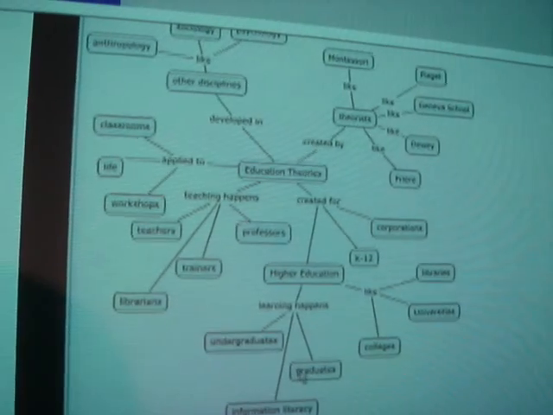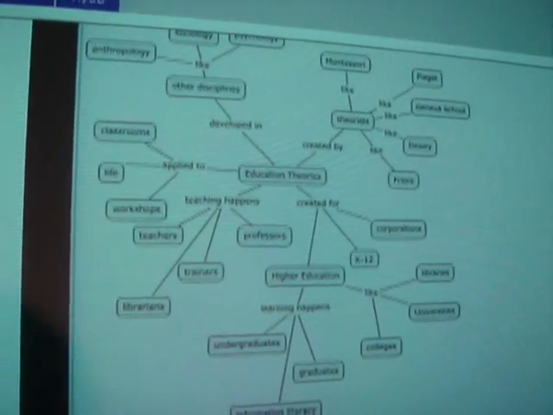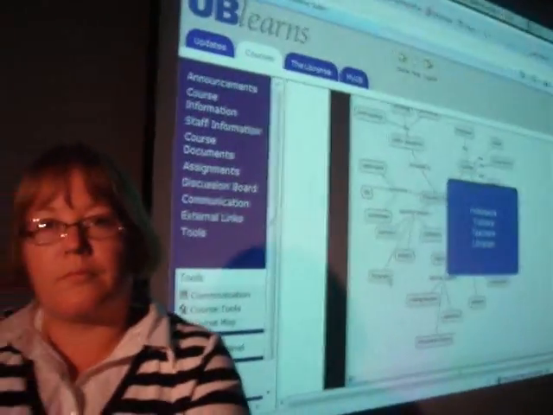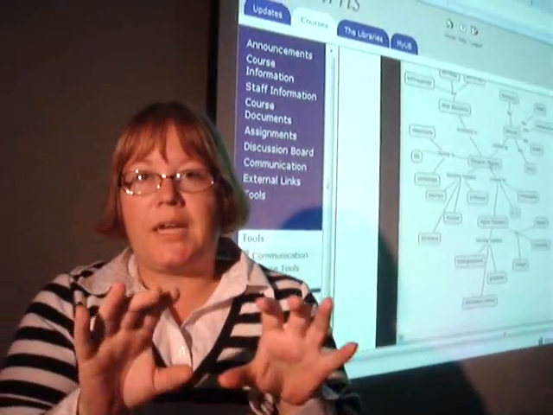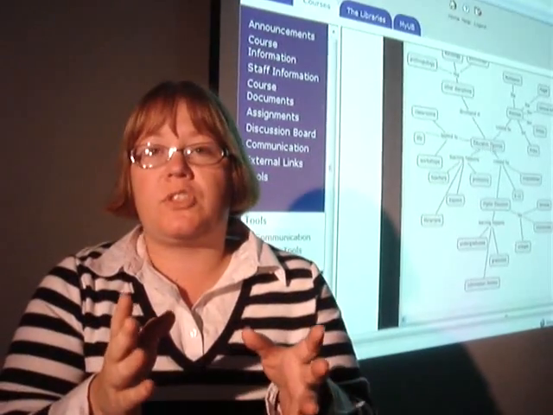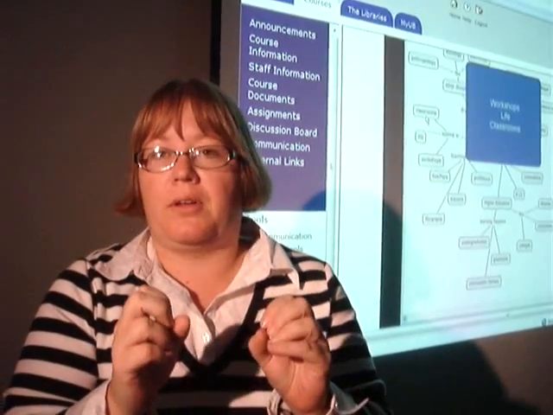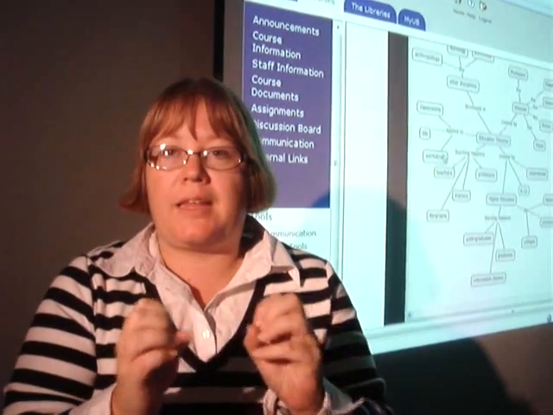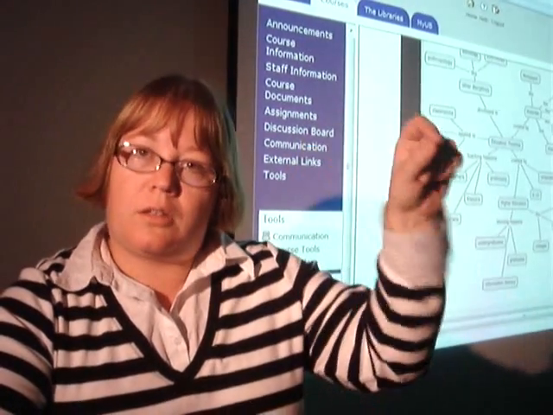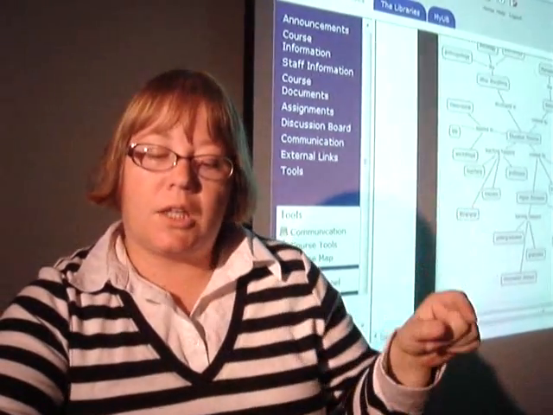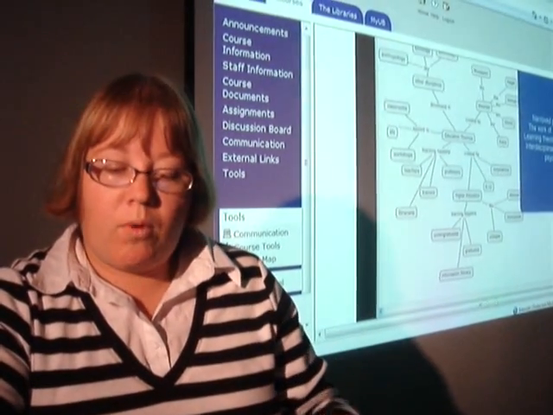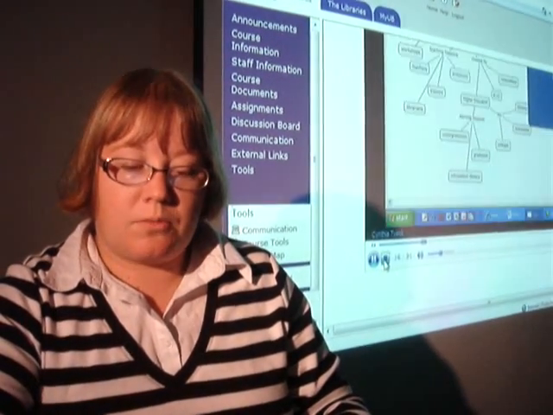Learning happens with undergraduates, graduates, and teaching happens by professors. So you put in the concept and it finds relevant words for it? Right, you simply click on the screen and a bubble appears and you put the main concept that you're working on. Then you think of all the different variables that you might know of that would impact that particular concept. Then you click and drag the line to create a secondary, third, fourth, fifth bubble.